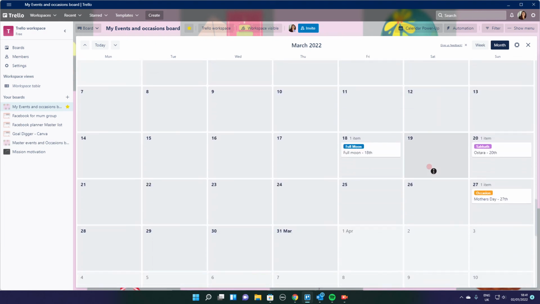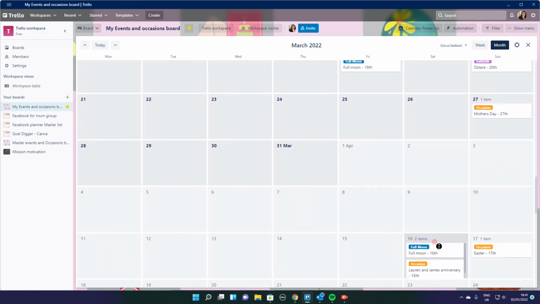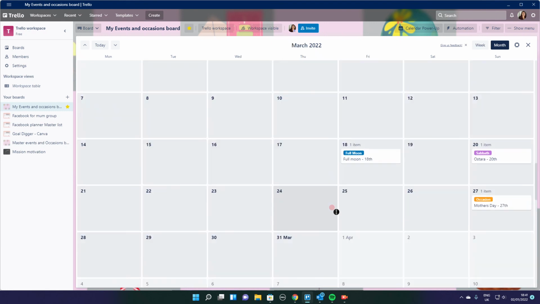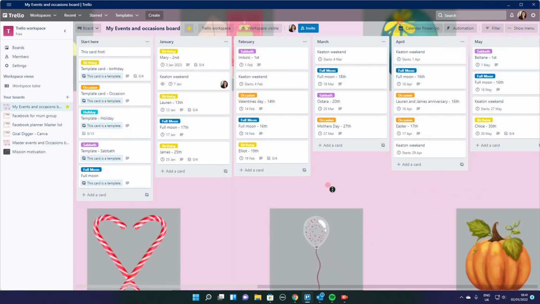So it's all super simple to see exactly what is coming up. I've got Mother's Day on there, I've got Father's Day, I've got it all on there. And it was super easy to build it all up and do it exactly how I wanted. And I promise you, once you get the hang of using it, especially if you're new to Trello, it might seem a bit much, but it really isn't.